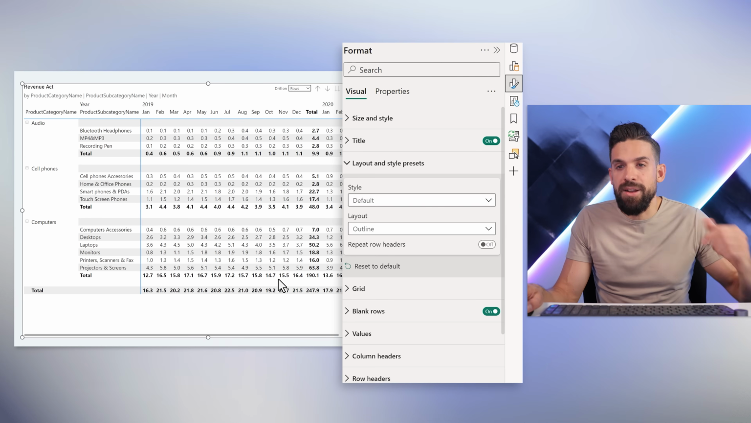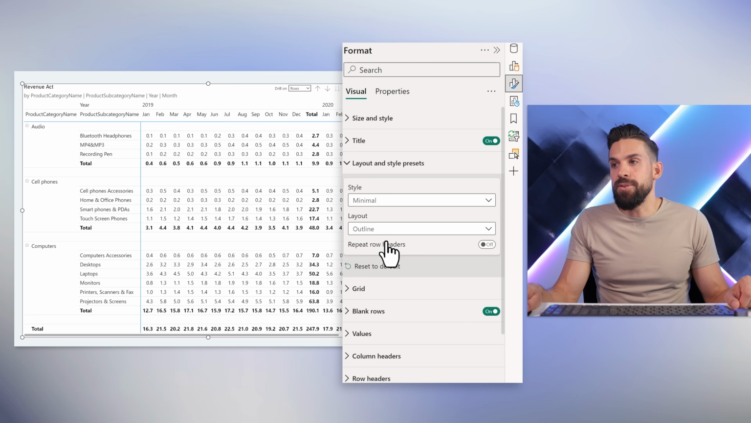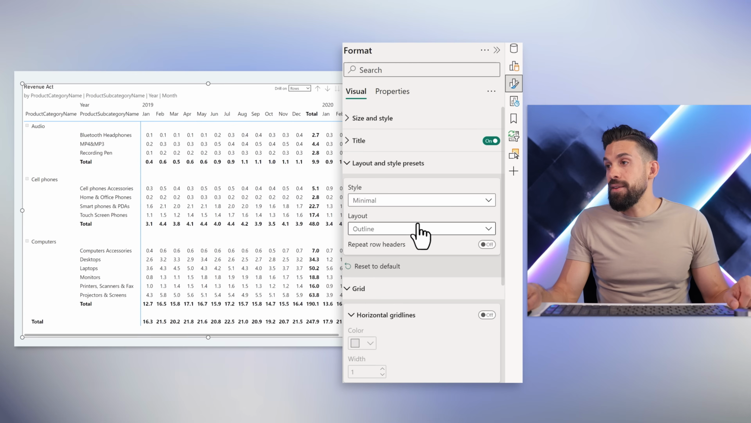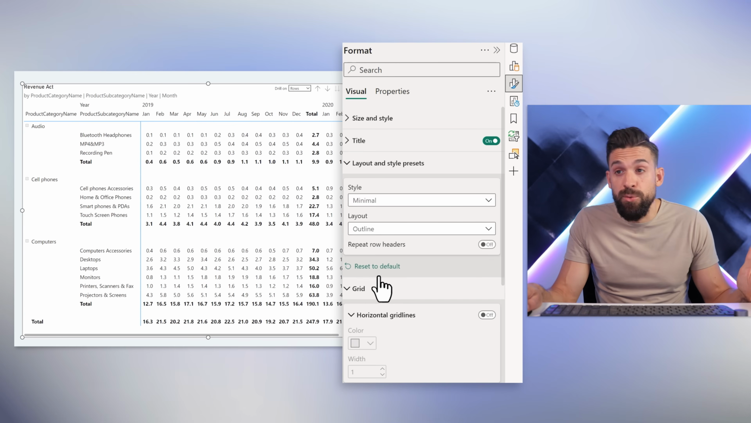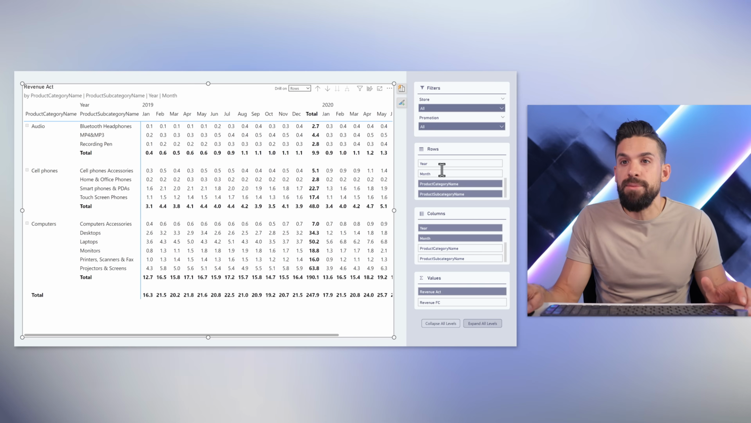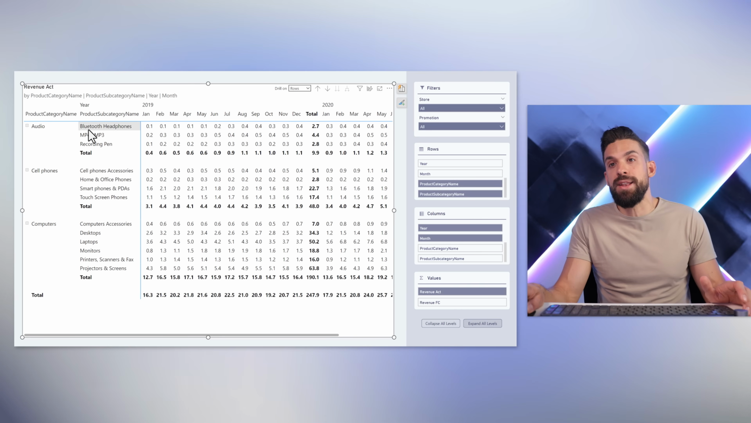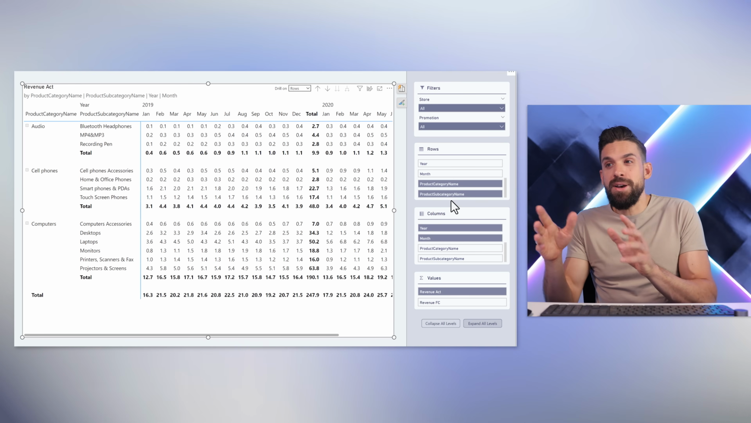Of course, I would do some other changes here as well. For example, the style, I don't like, let's put it first to minimal. All right, and then we can go here to grid. Horizontal grid lines we can turn off. And when I go back to layout, well, one I didn't show you yet, and that is tabular. Maybe that works even better for our matrix here. You see, it saves a little bit of time because we do not go to the next row when we have the next breakdown.